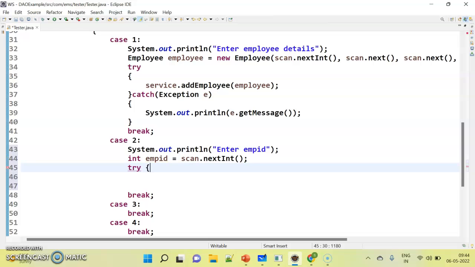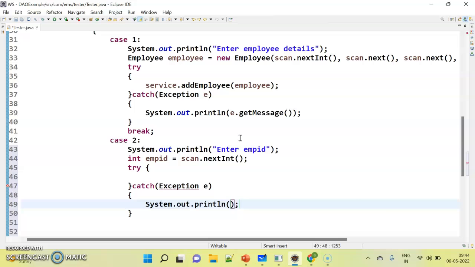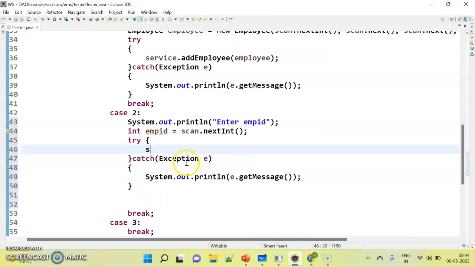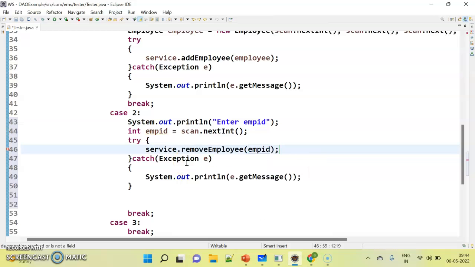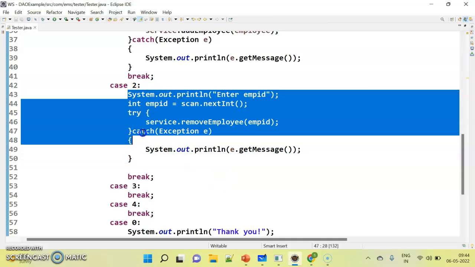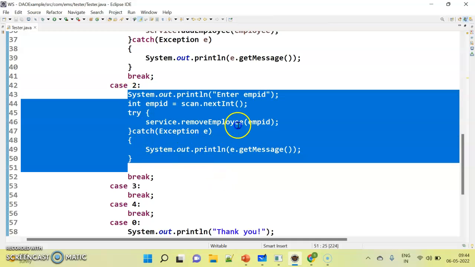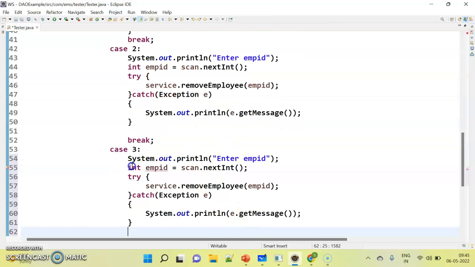So again, because it might throw an exception, I'm going to write that into a try and catch block. Dot getMessage, service dot delete or remove employee, right? Now case 3 is similar to delete, except that instead of calling remove, I will call get employee.